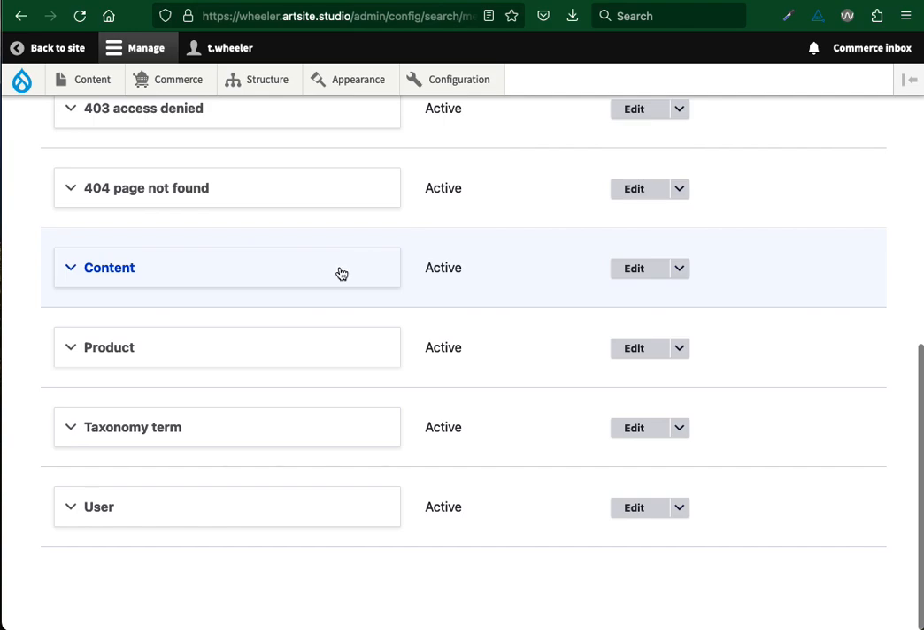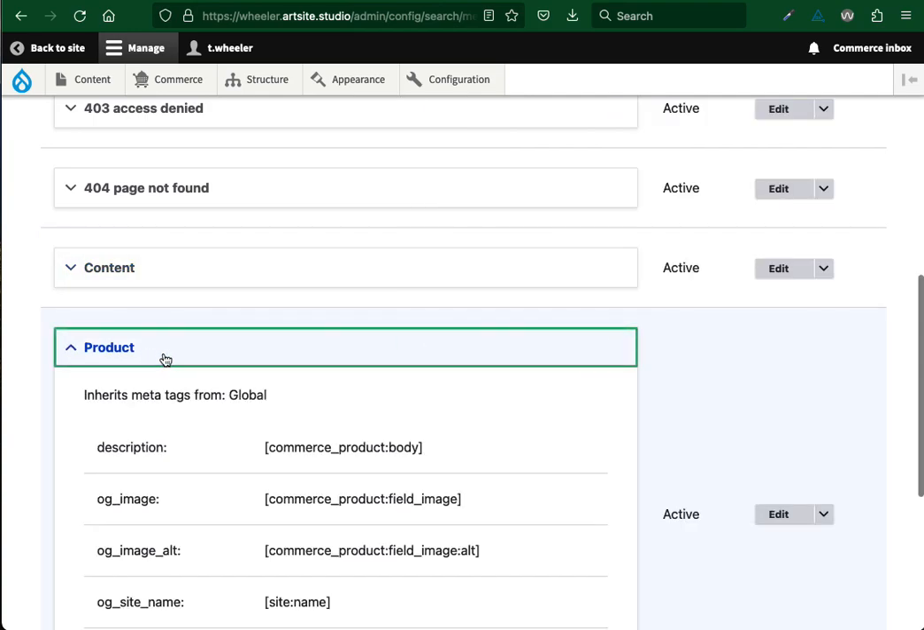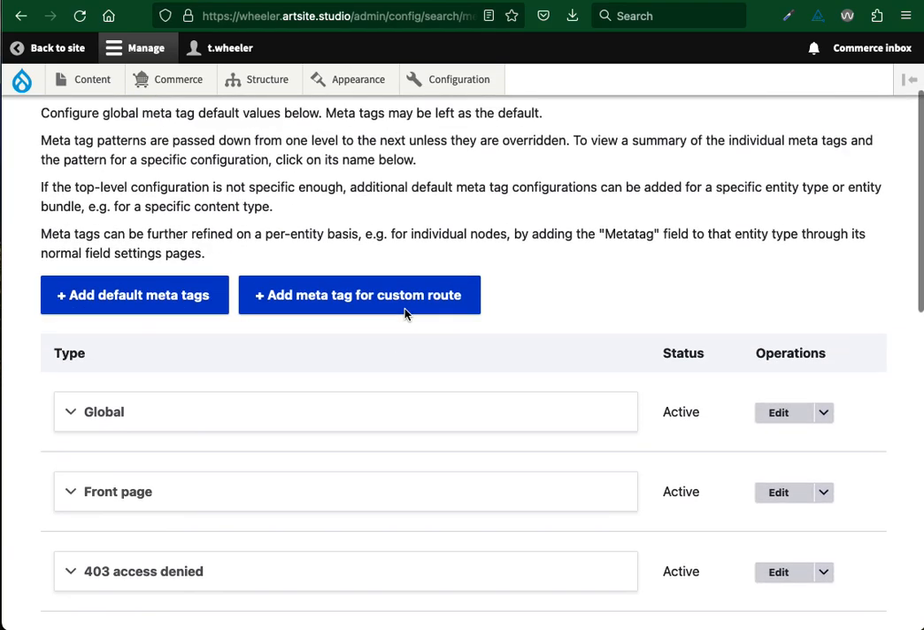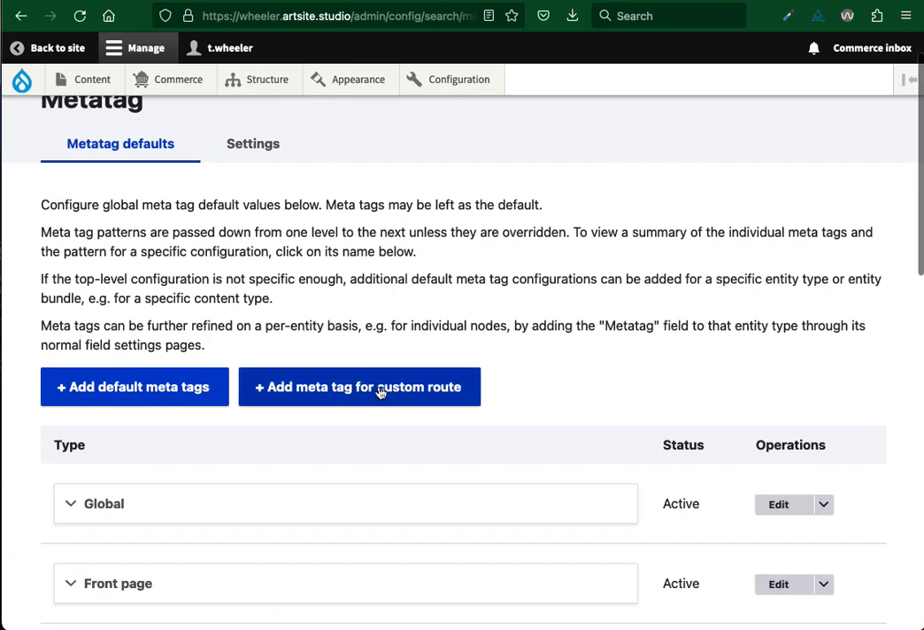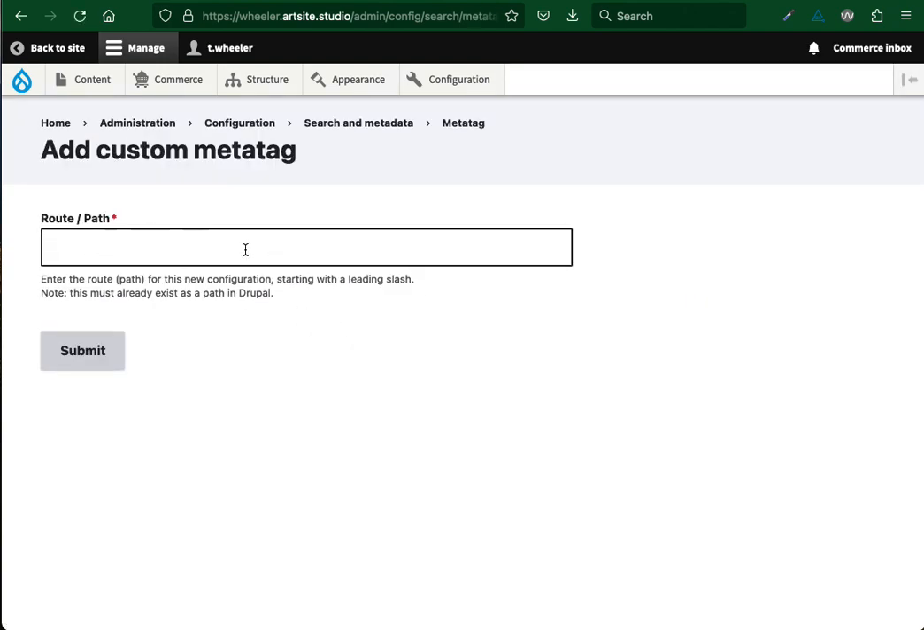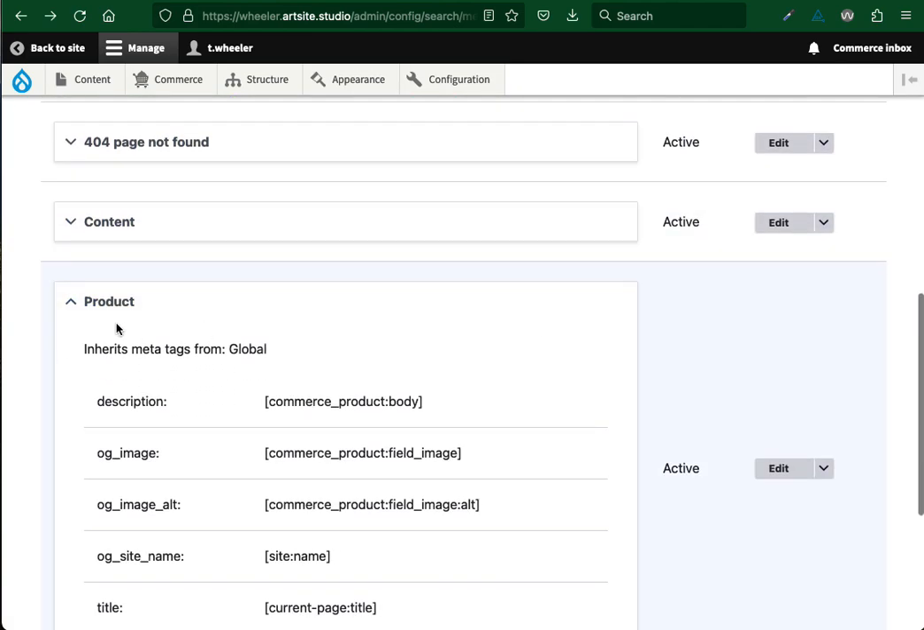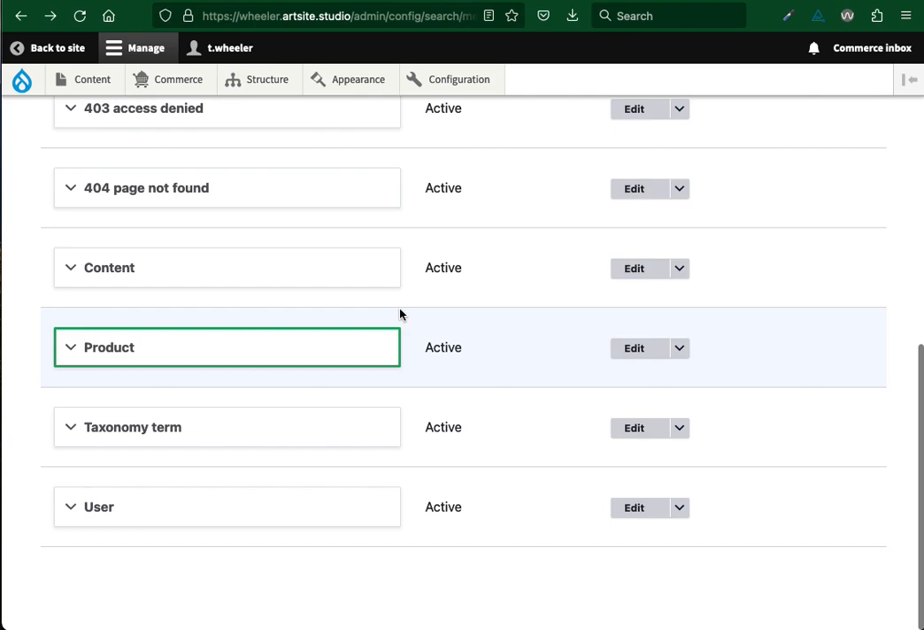You can look around if there's ever a product where you think, hey, these defaults aren't working for me on this particular art page that I want to share on Facebook or something. You can also come right up here to this add meta tag for custom route, and you can specify the exact URL that you want for the artwork, and then you can add the custom tags for that. So I'll let you play around with that, and that should be helpful for everyone.